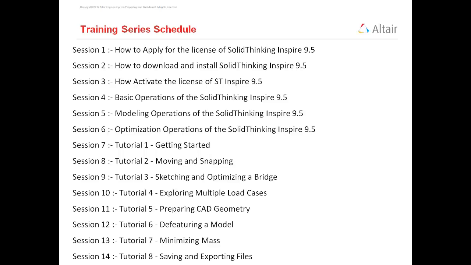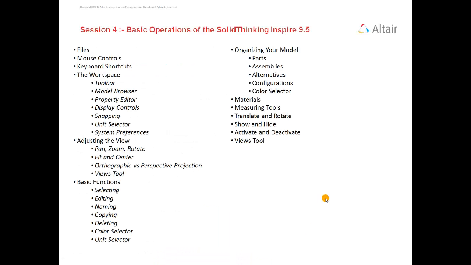Then in the next sessions I am going to show modeling operations of SolidThinking Inspire 9.5, optimization operations of SolidThinking 9.5, then tutorial 1 getting started, then tutorial 2 moving and snapping, sketching and optimizing a bridge, exploring multiple load cases, preparing CAD geometries, defeaturing a model, minimizing mass, saving and exporting the file.